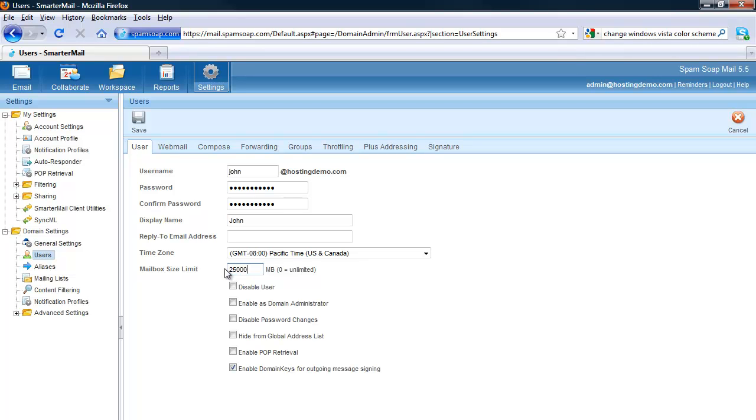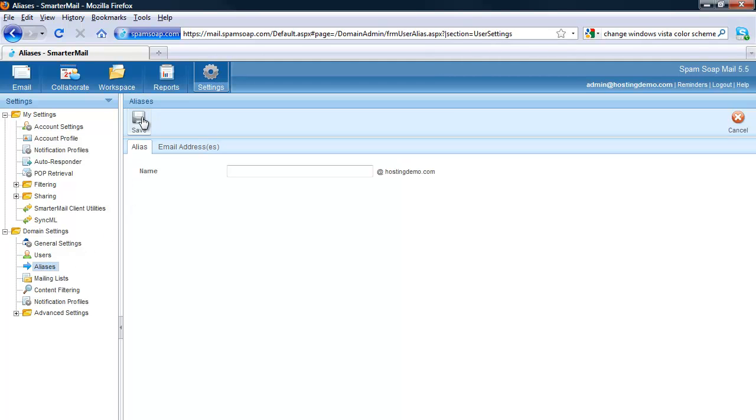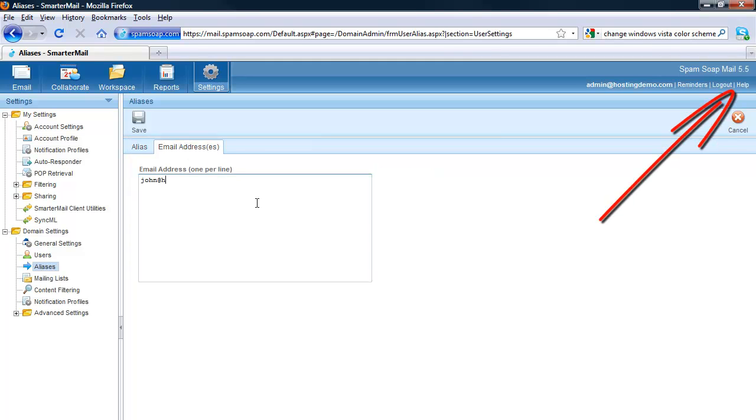You may adjust users' mailbox size limit here. Setting it to 0 will allow that user to utilize up to the total storage allocation for the entire domain. Distribution lists can be configured under Aliases. Once users and their passwords are created, they can be edited at any time. For more details on users, click on Help.